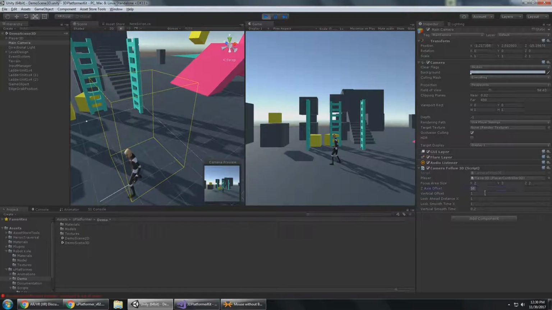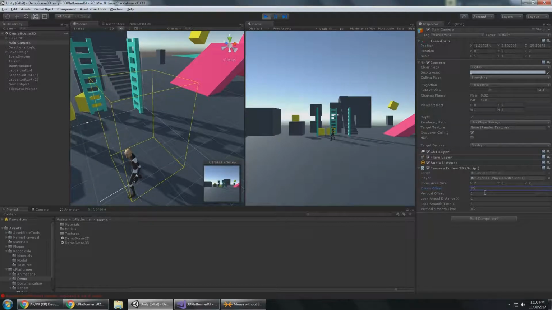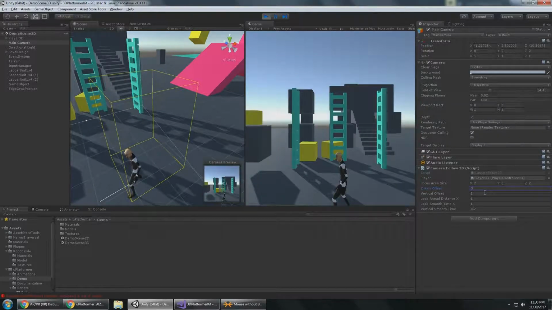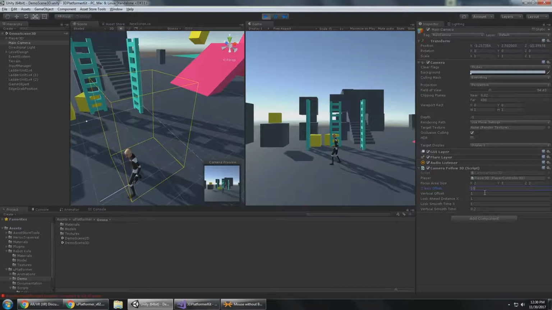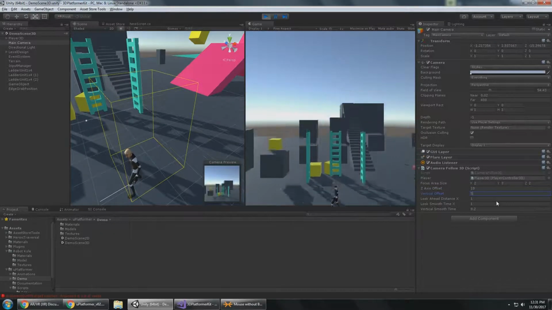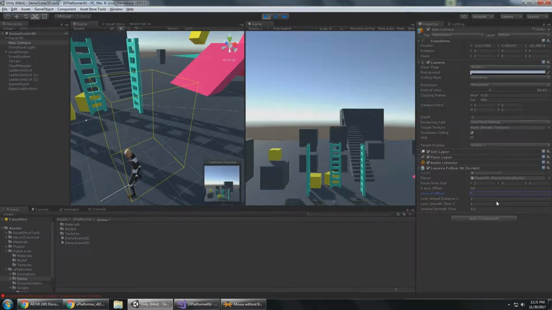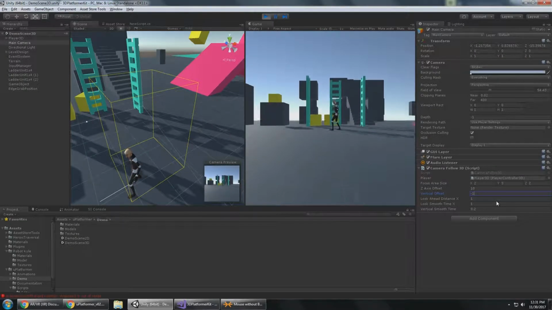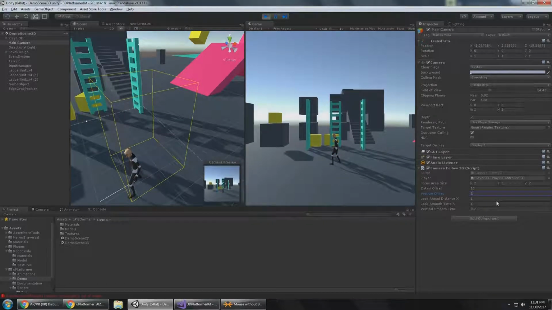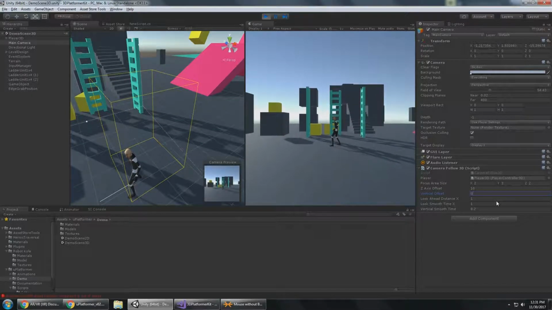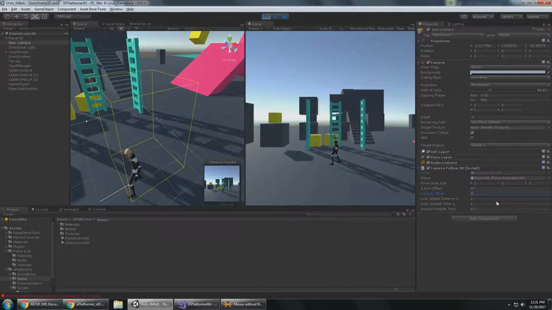Now the Z-axis offset is how far away the camera is on the Z-axis. If you make it 20, it's going to be way out there, and if you make it 5, it's going to be right there. So just how far away on the Z-axis is the camera from the player. Vertical offset is how high is the camera from the player, because maybe you want it down here, or maybe you want it a little bit above the player, or maybe you want it directly on the player. So that's the vertical offset.